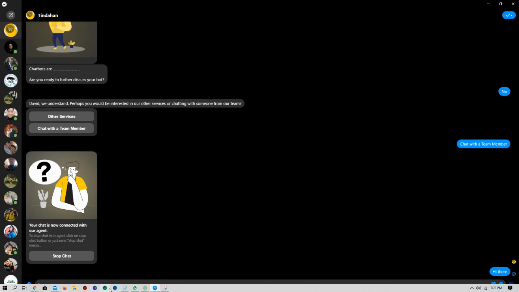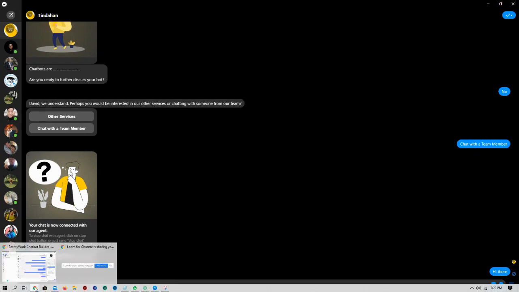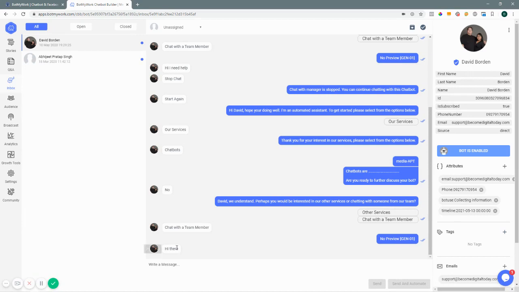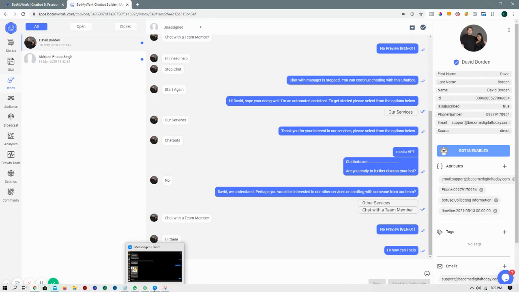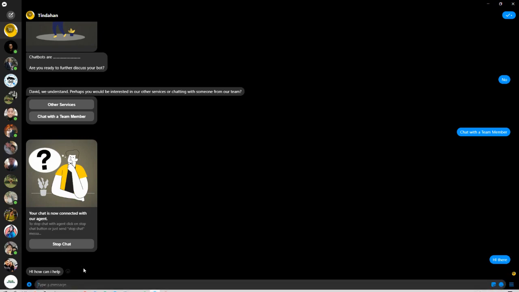Okay, let's see what it looks like over here. All right, so you can see the conversation is happening here. And then you can just simply type a message and that message will go to Messenger. Hi, how can I help? So you can also see the message came up here. Sit and automate, which from your end as the bot maker will put them back into the bot. So as you can see, the conversation's happening here.